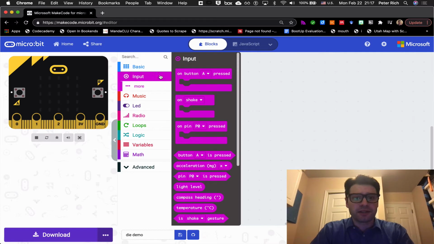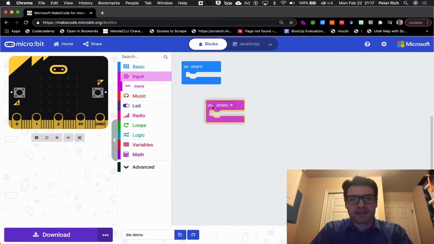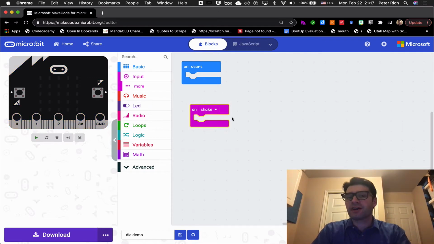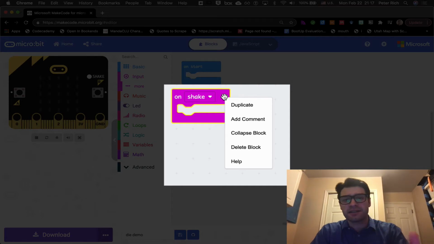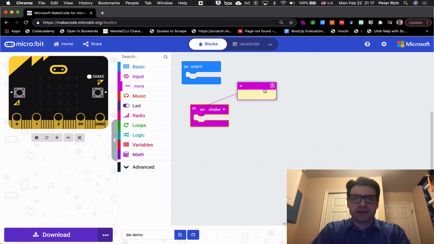First, we go to Input, and we choose the onShake event. I'm going to drag this out here. Now that I have the onShake event out, I'm going to put my comment on this event. So I'm going to right-click on Shake and click Add Comment. I'm going to move it over to the side and make it a little bit larger.